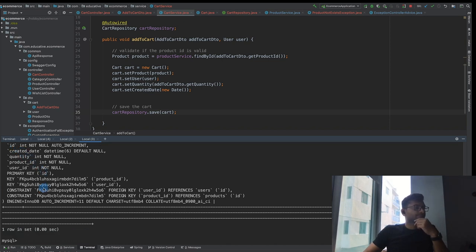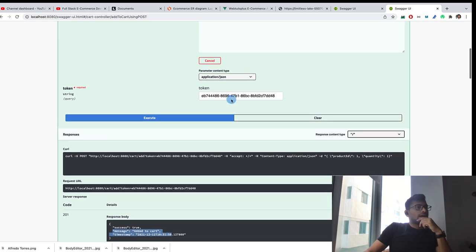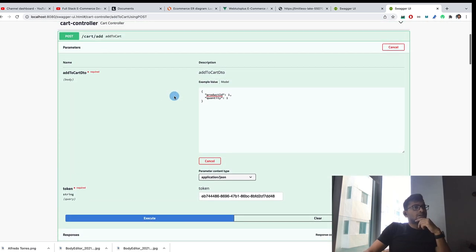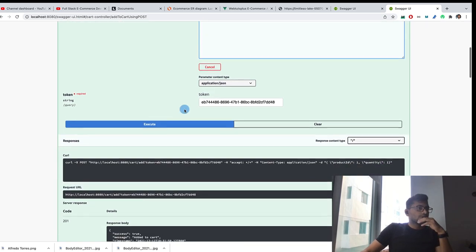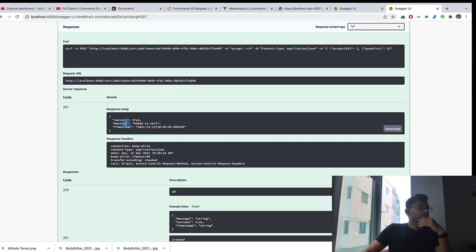These three things. So now, let's try to see. We should not have anything in the cart right now. So now it is empty. Now let's add a product in the cart, and let's see if we have it or not. So let's put the quantity as 3 and pass the token. So let's execute it and we got a response true.